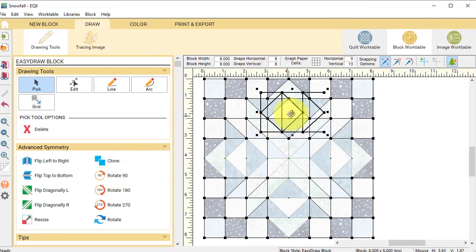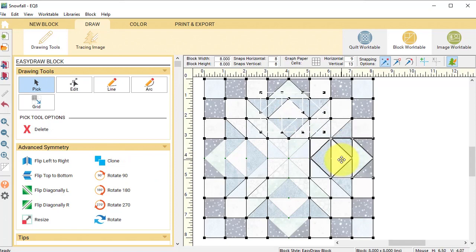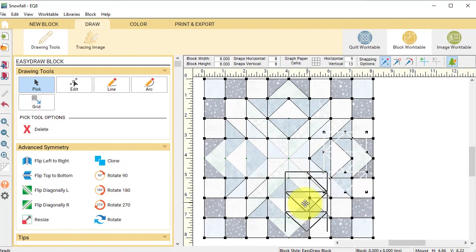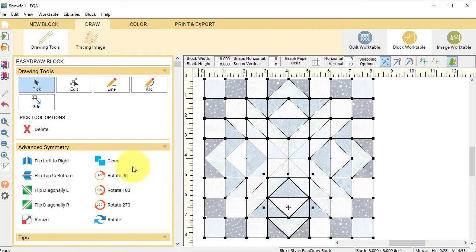Select the pick tool, drag a box to enclose all of the lines in that middle section, and select Clone, Rotate 90, move that to the right middle, Clone, Rotate 90, move it to the bottom middle, and Clone, Rotate 90, and move it to the left middle.